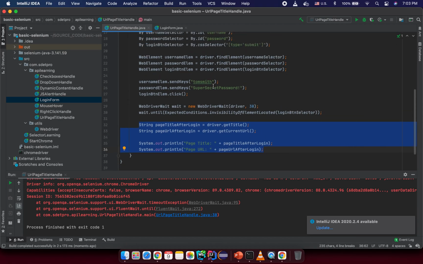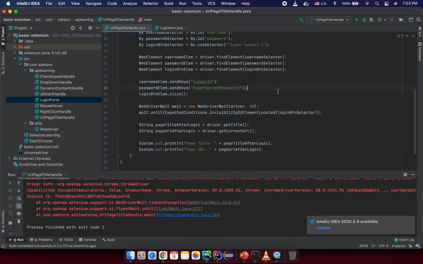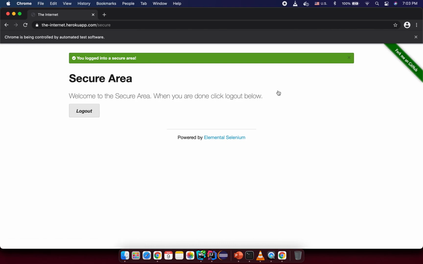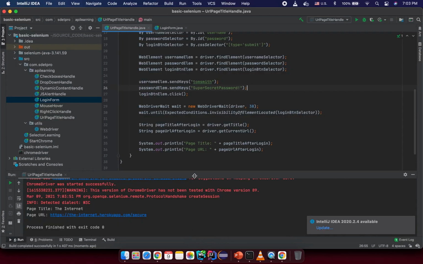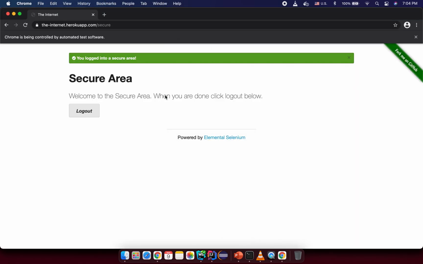So let's try to remove the underscore at the end, and then try to run it again. Okay. Now let's try to rerun it. So now you can see if you go back to the IDE console here, the page title is still the internet here, but the page URL is now /secure here.